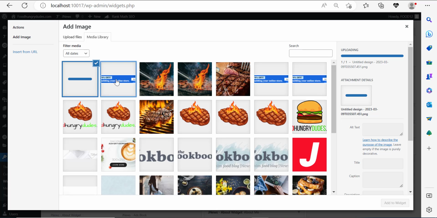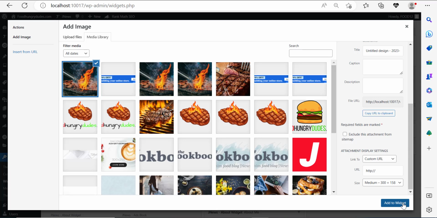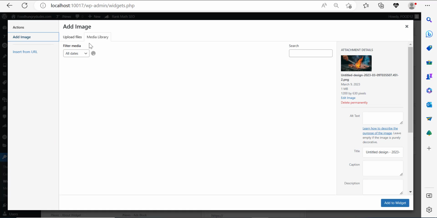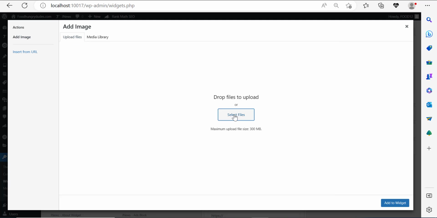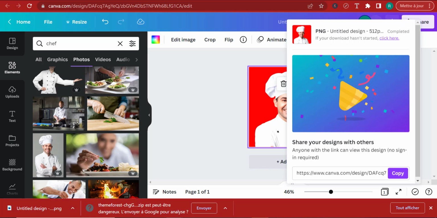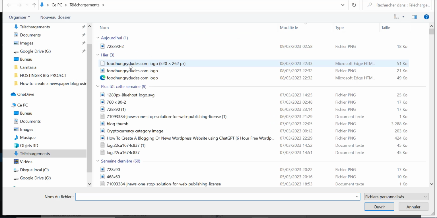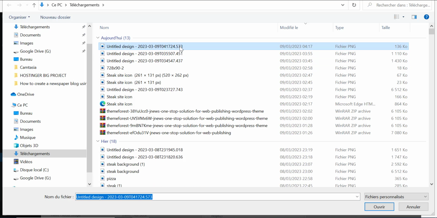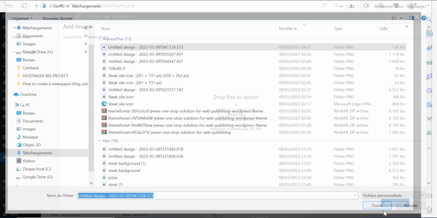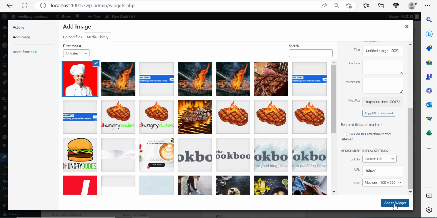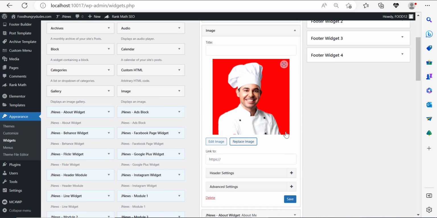Let me first wait for a second here. Add to widget. No, not this one. Replace. Come on. This is not the image I wanted to add. Let me go back here. It was downloaded. All right, so let me just come in here. Wait. Click. That's the one. And let's wait. There you go. Click add to widget. That's it. All right. I'm going to click save.